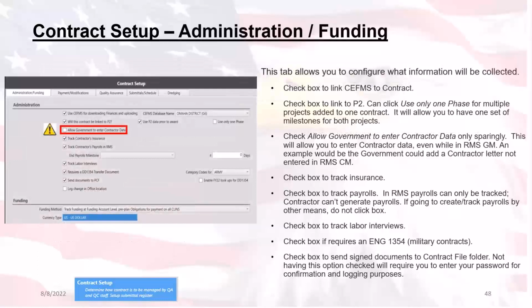The first tab in the contract setup module is the administration and funding tab. This is where we can configure what information will be collected, such as if the contract is using CFOMS. And if you're using CFOMS, please ensure you're on the correct database for CFOMS, like within your district, or if the contract is linked to P2, and whether or not to track the contractor's insurance or not.